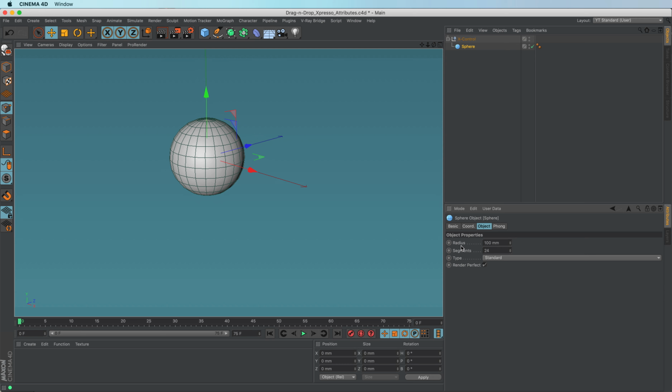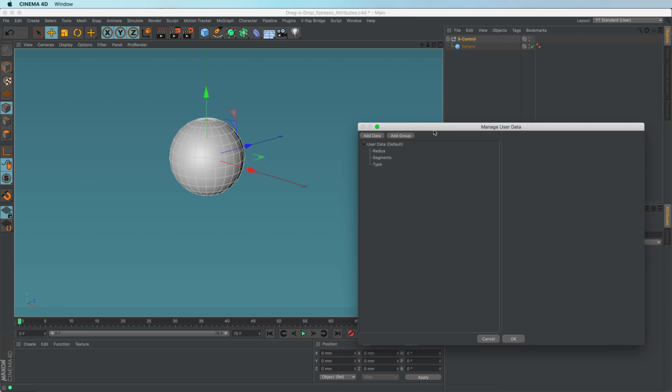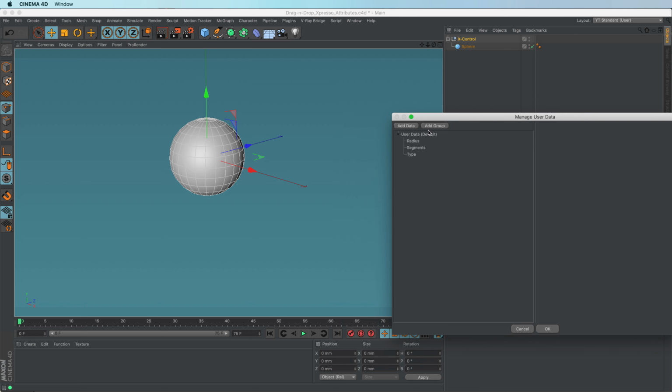On the sphere, we're going to Shift click the object attributes that we might want to put on our controller, and then right click User Interface, Copy User Data Interface. Select the Xcontrol null, then go to User Data, Paste User Data Interface. You'll see your data has come up in there.